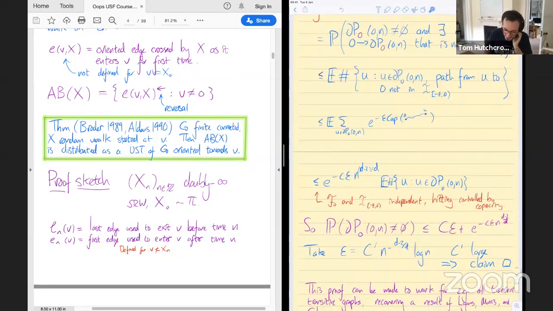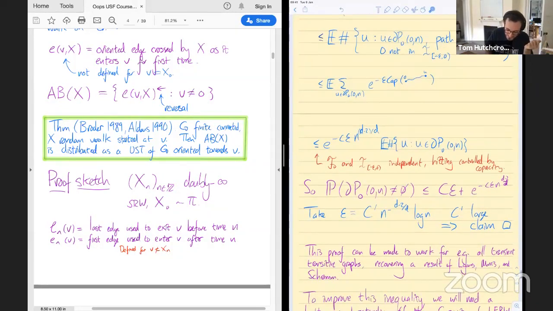But this path has length n, and therefore deterministically it must have capacity at least this power of n. So I can pull that out, and I get this exponential factor multiplied by the expected number of points that are in the path. But I know that this term is equal to 1 by the mass transport.